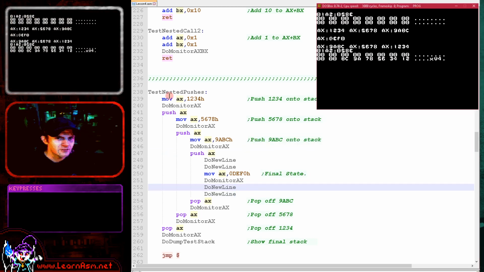Okay, so here's this example. So we've loaded 1, 2, 3, 4 here, and we've pushed it onto the stack. And you can see here, 1, 2, 3, 4. Now, because the stack moves down, when we load 5, 6, 7, 8 and push that onto the stack, you can see 5, 6, 7, 8. You can, again, see it in reverse little endian order, so 7, 8, 5, 6 is 5, 6, 7, 8 pushed onto the stack.